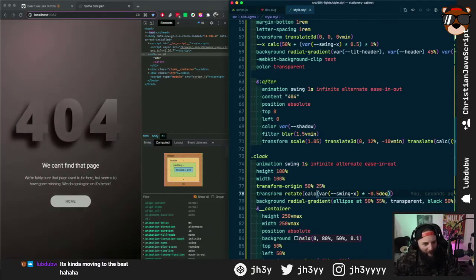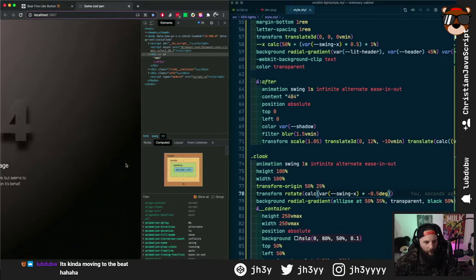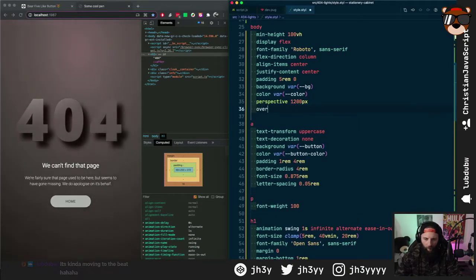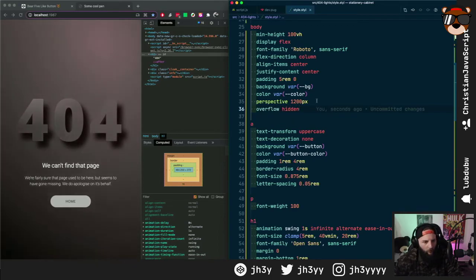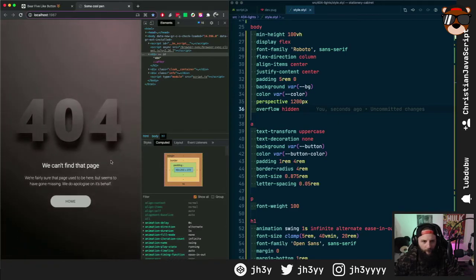That's what we're going for. See, that kind of works. Obviously, we've got this overflow, and we can just cut that off. So if we cut that, what's going on? Oh, there we go. Just didn't save.